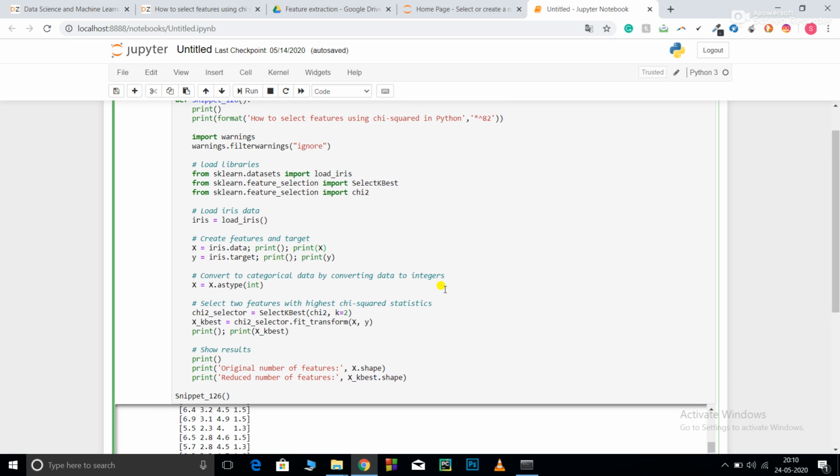So what is the chi-squared method and how is it calculated? Let us understand this with the help of an example. First of all, the chi-squared method should only be used for categorical variables. I'll explain to you why we should only use the chi-squared method for categorical variables.